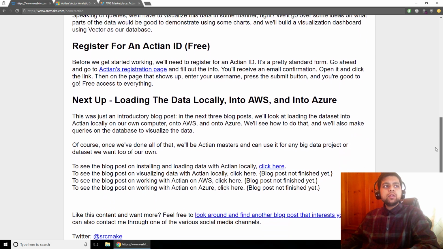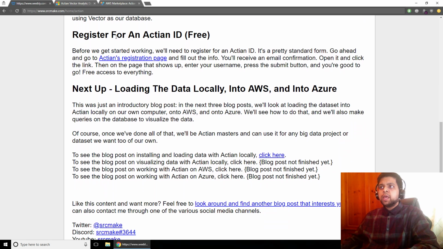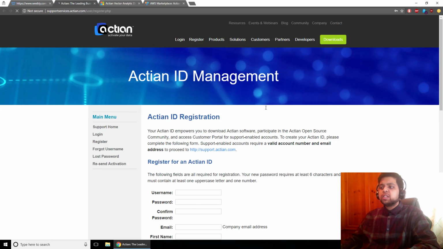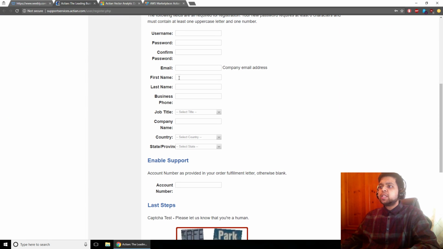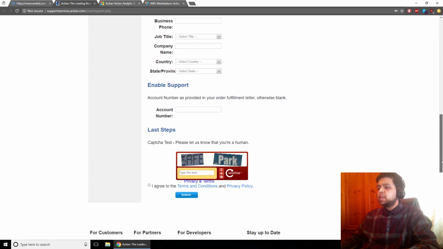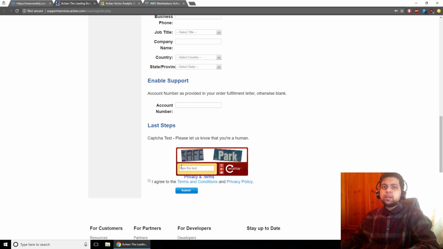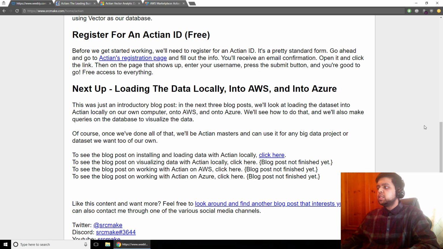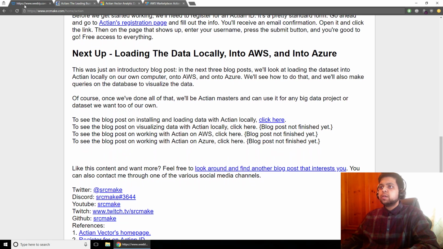So what you need to do to get started is register for an Actian ID, which is free. You can go to their registration page, enter a username, password, email, just some standard information, and press the submit button. You're going to get an email. You're going to click the link. It's just standard registration to get started with their services.